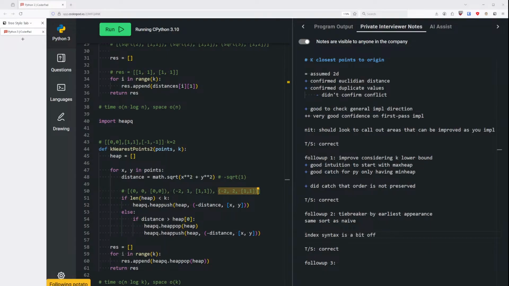So when would I add it into the heap? I guess if I see a distance that's smaller, then I would pop off the first value. If you see one that's smaller, or yeah, when the distance is bigger because it's negative. But sure, yeah.